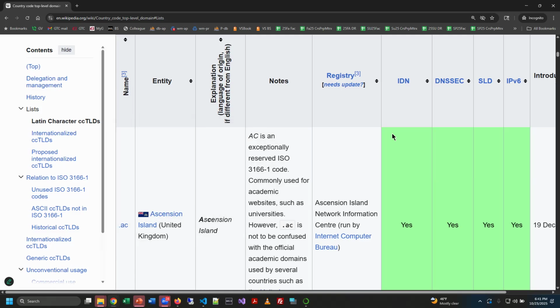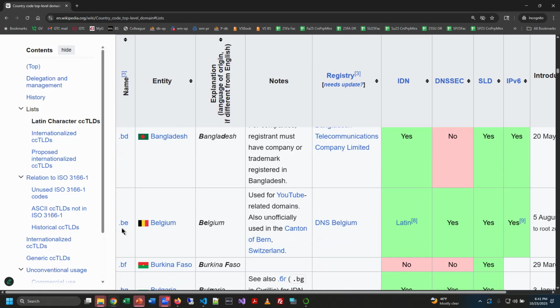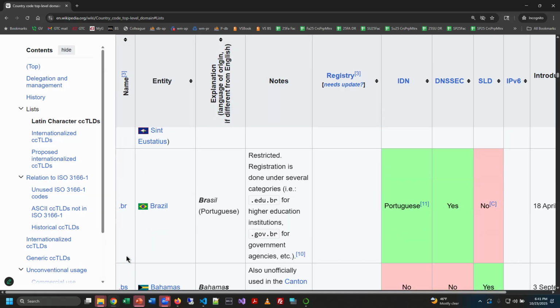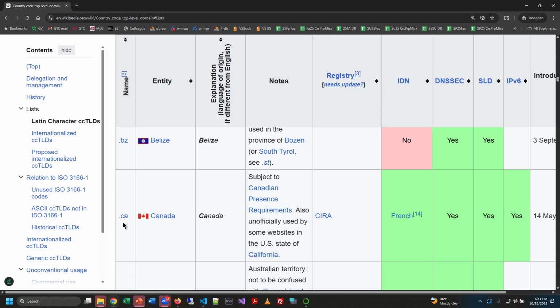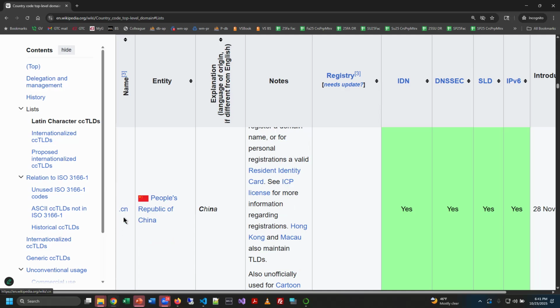So, for example, for the US, it's .us. For England, it's .uk. And you can go through this list. Every country on the planet has a 2-letter top-level domain name extension. Canada is .ca. Here's one you would never guess. .cn is the People's Republic of China, right? And you do see these once in a while, right? People have these 2-letter domains.